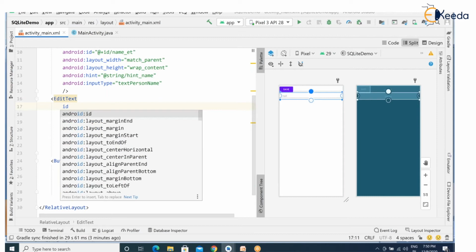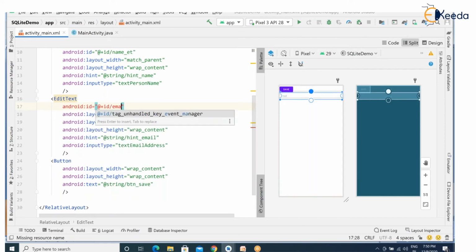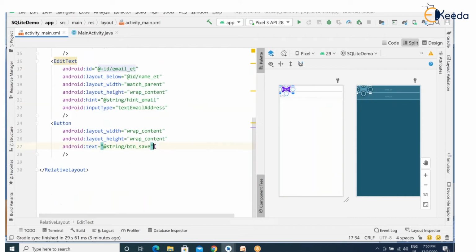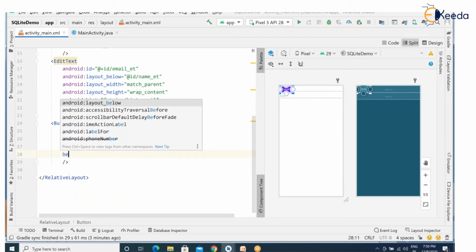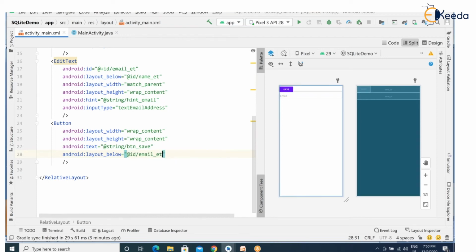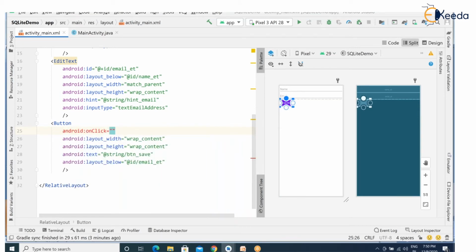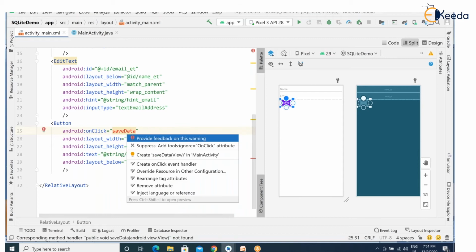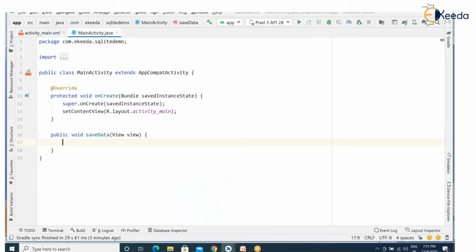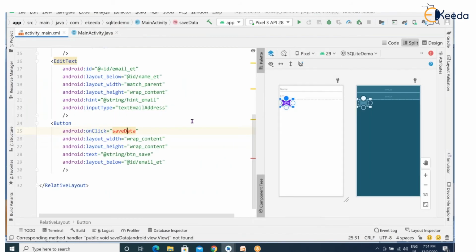But actually this should be below of your email edit text. So create an ID for the email edit text. That is email underscore et. So now this should be below of your email edit text. And we know that there should be an on-click attribute to perform the click functionality. How it should be? Simply say save data. There is no such method. Create it inside your main activity. We will implement that later.